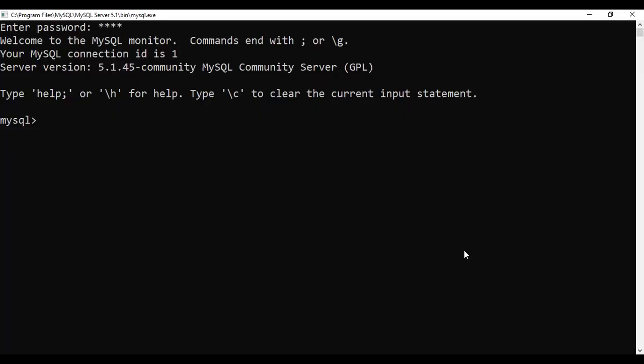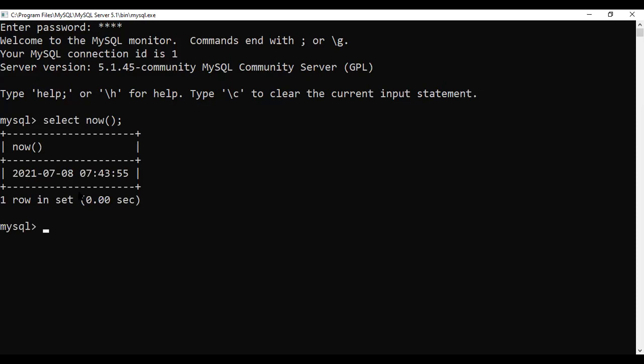I have opened my MySQL RDBMS. Let's see how to execute these functions here. So the first function is select now. It will return the current date and time. So you can see today's date, and the time I executed this function.